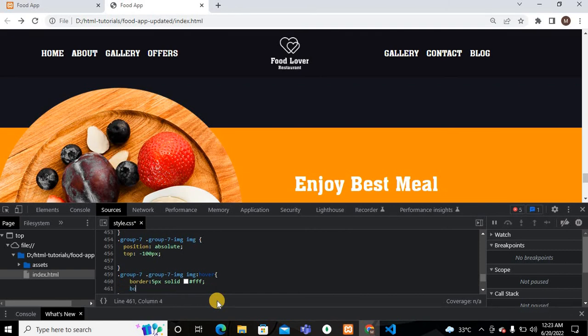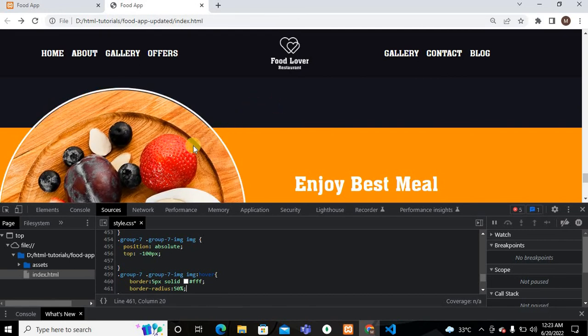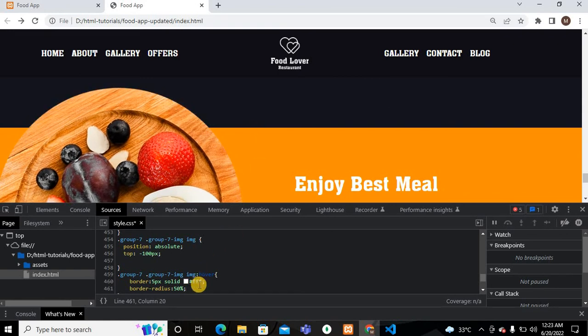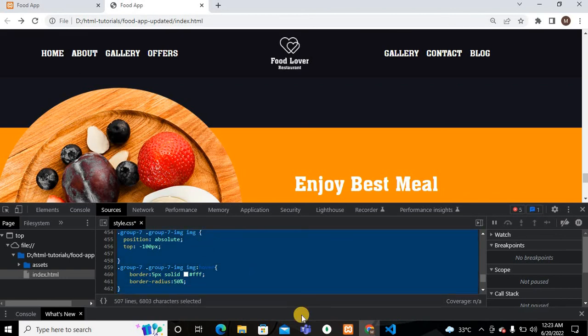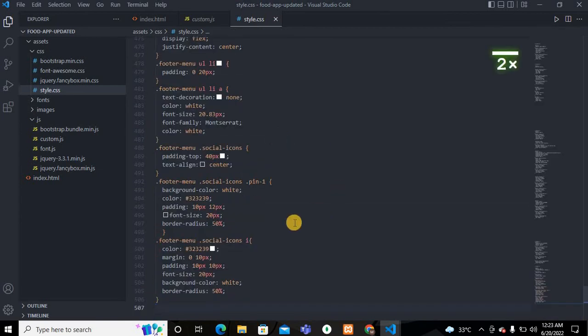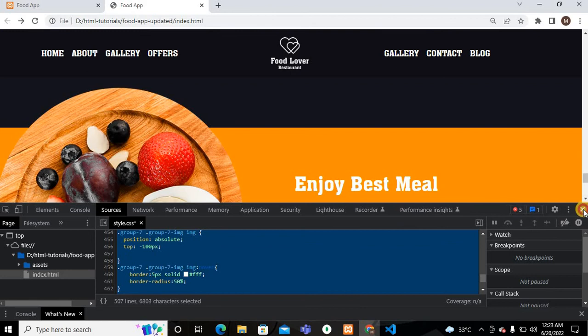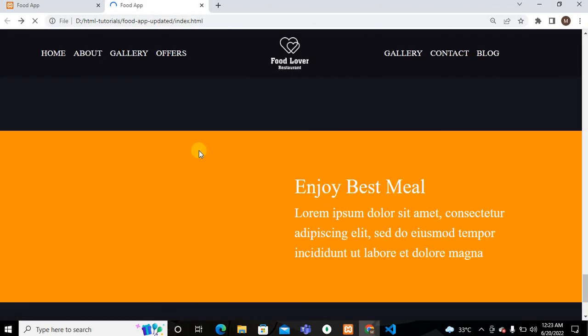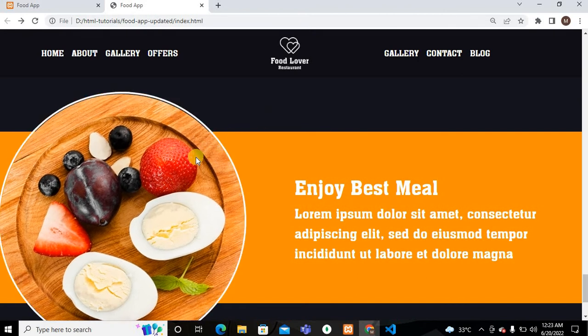So you apply some border, and border radius is 50%. Okay guys, so you can see this looks very beautiful. Okay, so copy, Control A and Control C, all the file is copied, and Control A and Control V, all the file is copied. Okay, so refresh my page again, and you can see this beautiful effect.